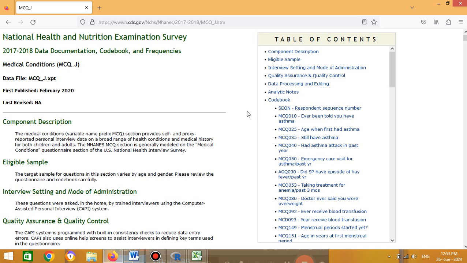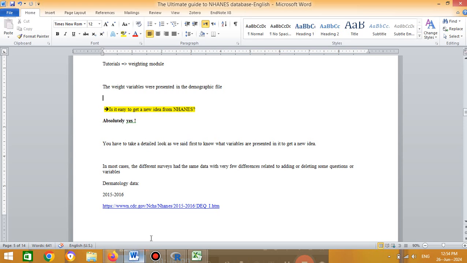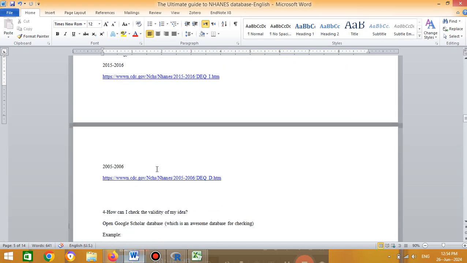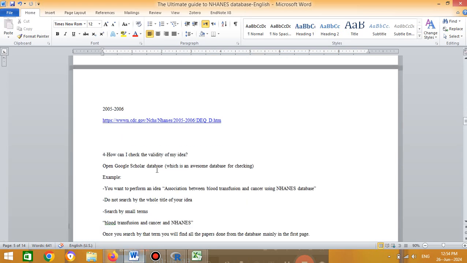In this step, you will have to open all the surveys to know the questions presented in each survey. As I said before, almost 90% of all the 2-year surveys have common questions. However, there may be a question deleted or added in each survey. So please consider this for your study. Okay, this is a hard way to get an idea. However, there is a much easier way to get an idea from enhanced.